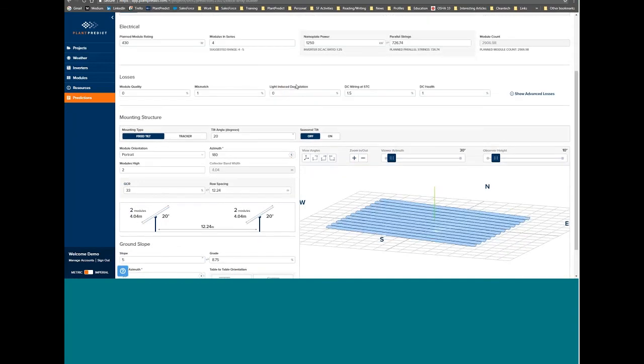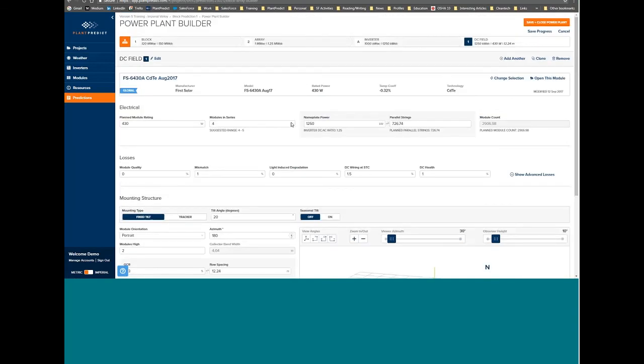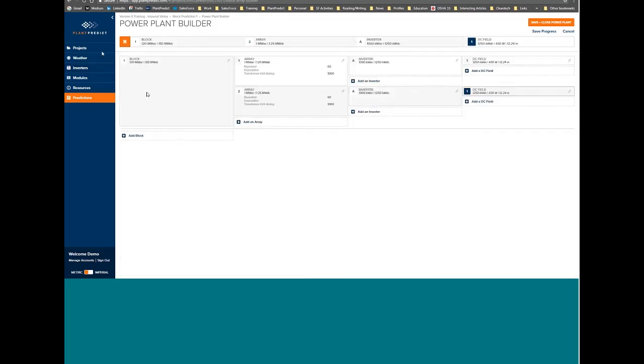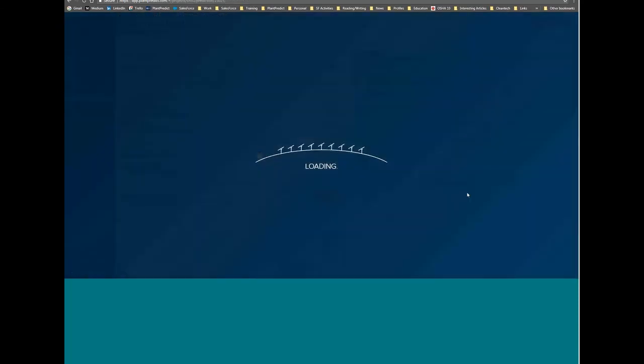So you can't do a full complex terrain, but you can iterate in a pretty detailed manner if you make different DC fields for each slope. So go back to this array view, tree view, and see, now I have 2 different DC fields with 2 different slopes. So I can save and close that.